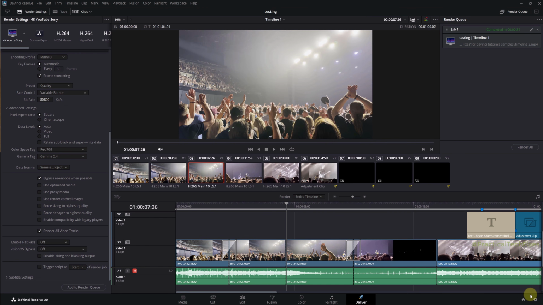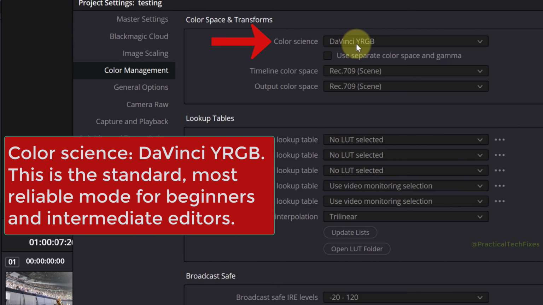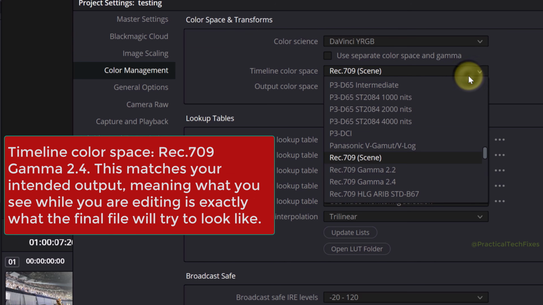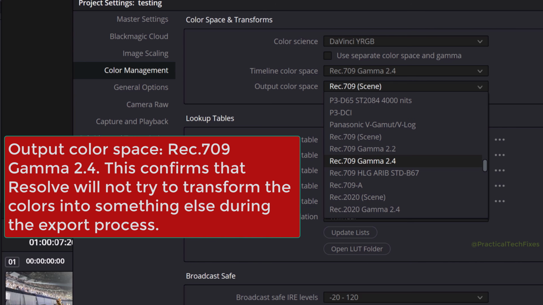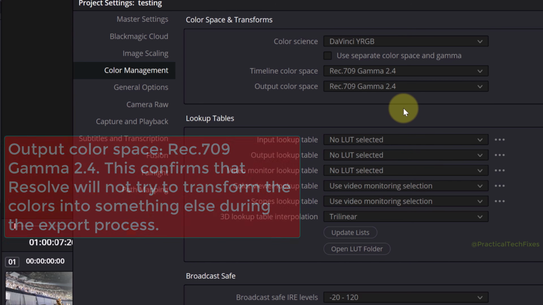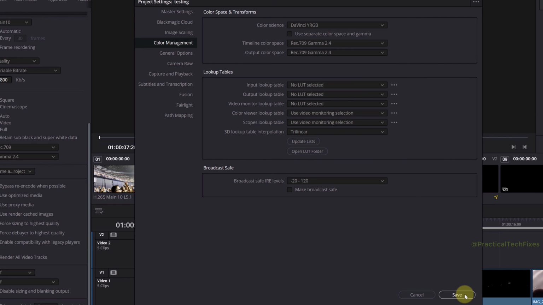It is always best to go to the project settings in the color management before starting your project to make sure color science is set to DaVinci YRGB, and also change your timeline color space to 709 gamma 2.4. Similarly, change the output color space to 709 gamma 2.4 to make sure your output colors also match. Obviously, it's important to do this before even starting the project, and then click on save.